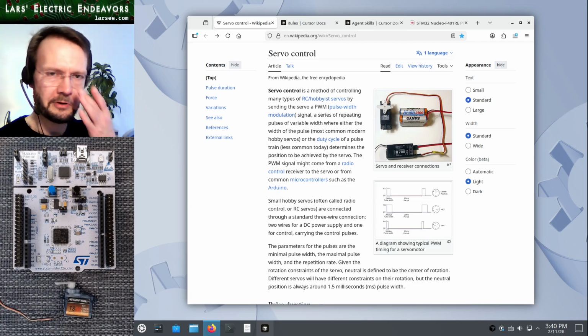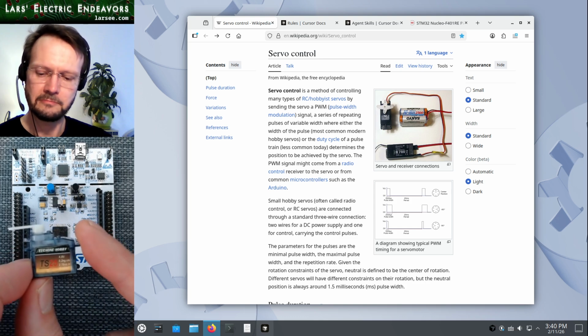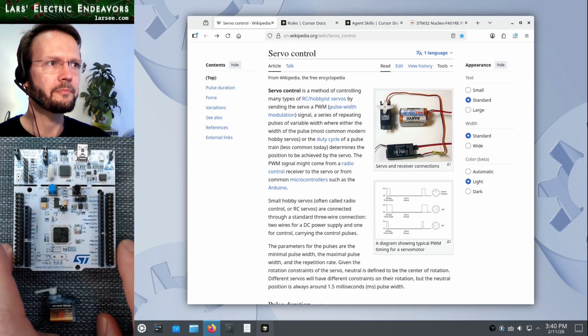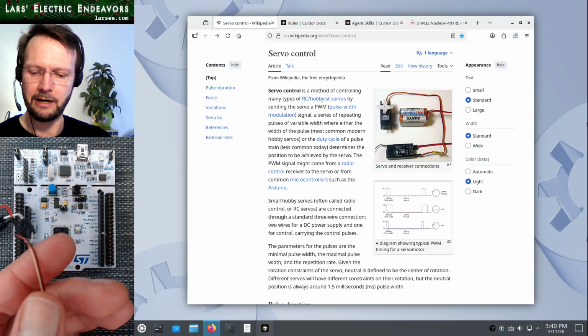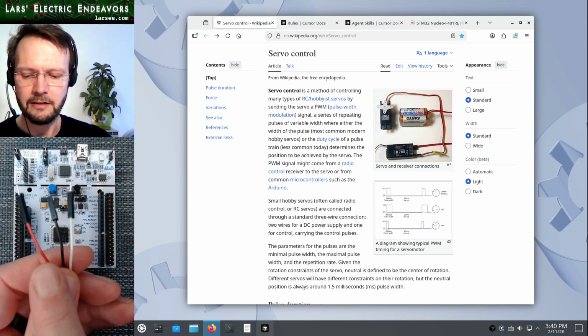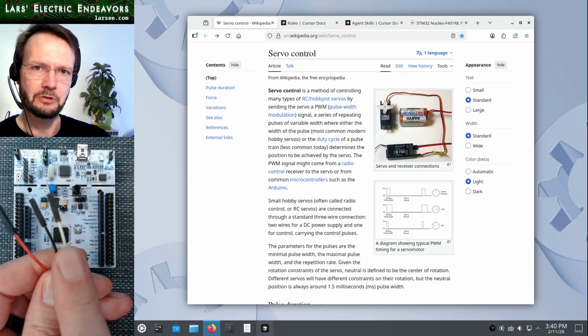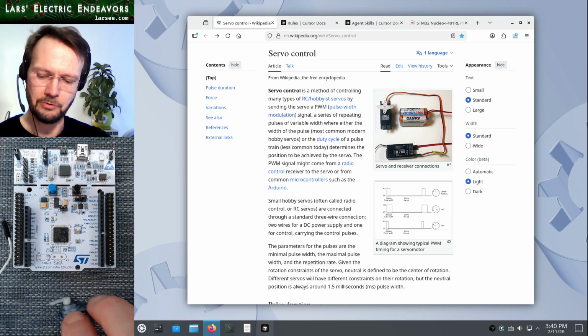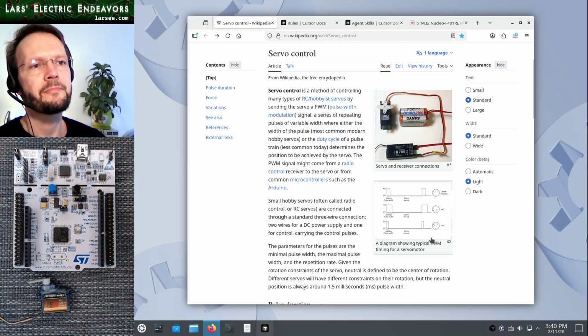In this video we are going to be controlling this little DC servo motor with our Nucleo board. This is a small motor device with 3 wires coming to it. There is a 5 volt power supply, there's ground, and then there's this control signal. The control signal uses something called pulse width modulation.